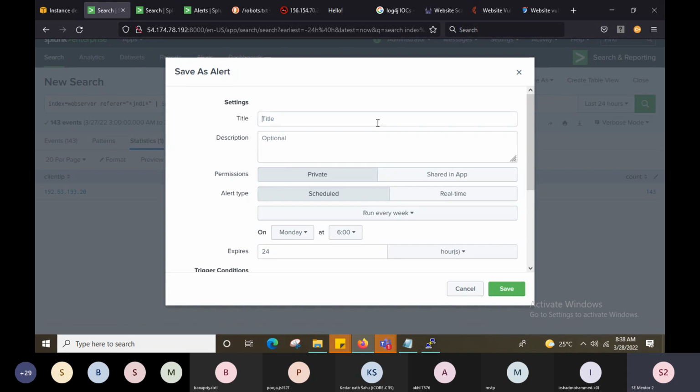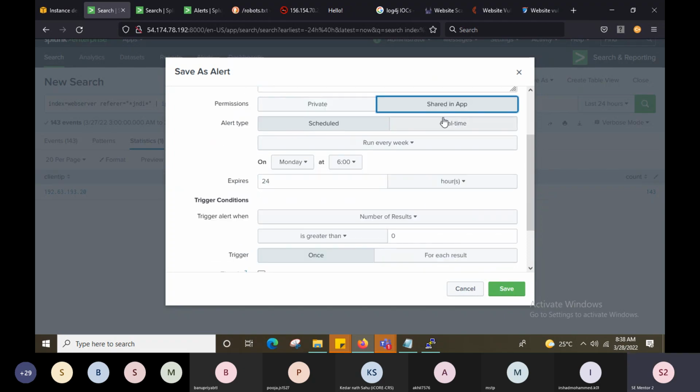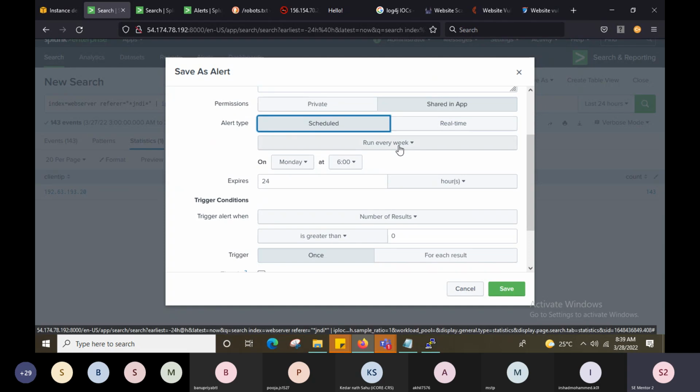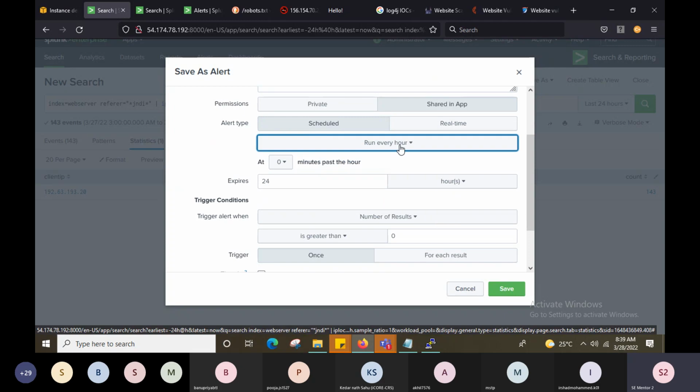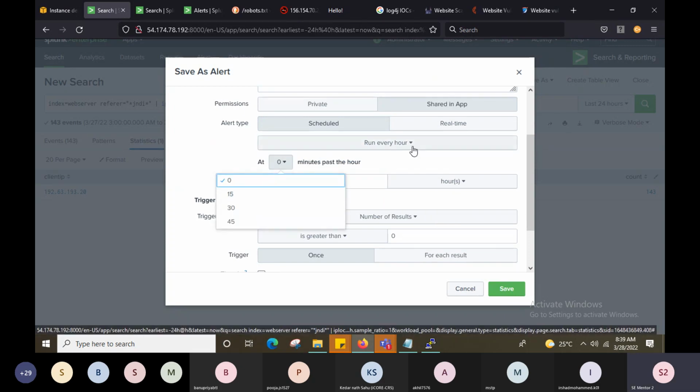You can give a heading for your alert, log4j. Okay, I need a description, shared in app so that it's visible to everybody. Now do you see it asks whether you want real-time monitoring or scheduled? The thing with real-time is it takes a lot of load. It keeps running this query. So instead of real-time, you can always go for scheduled. You can run it every hour or every hour past 15 minutes, whatever you want.